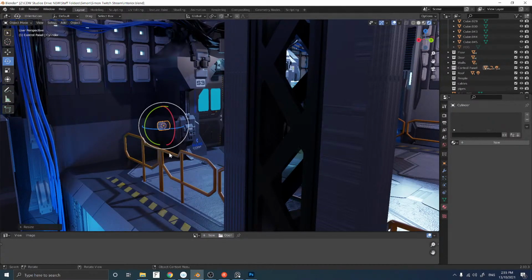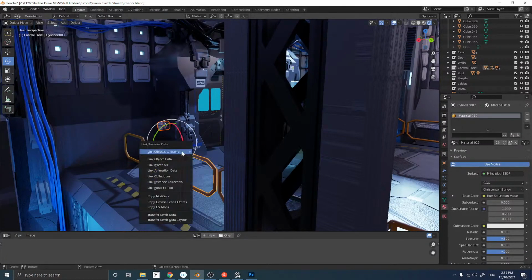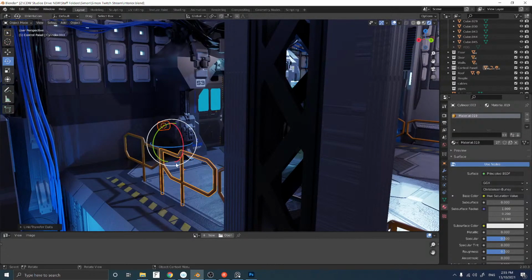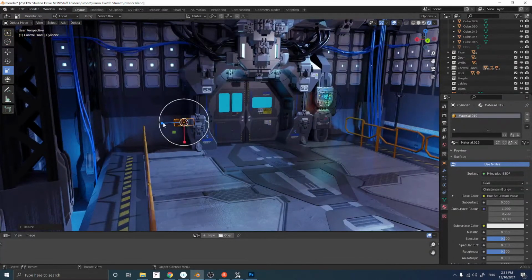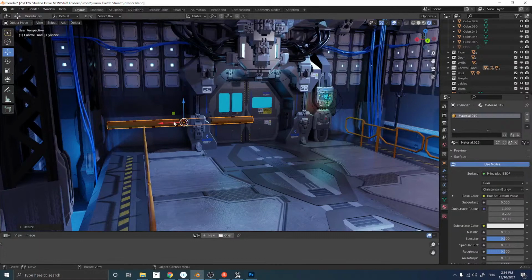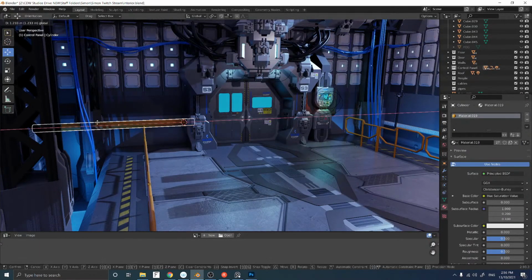So maybe they could be like this material. Link that material. Maybe. Not sure yet, but we'll see. Oops. Just click on that one. All right. Push that through. Oops. Was it snapping?